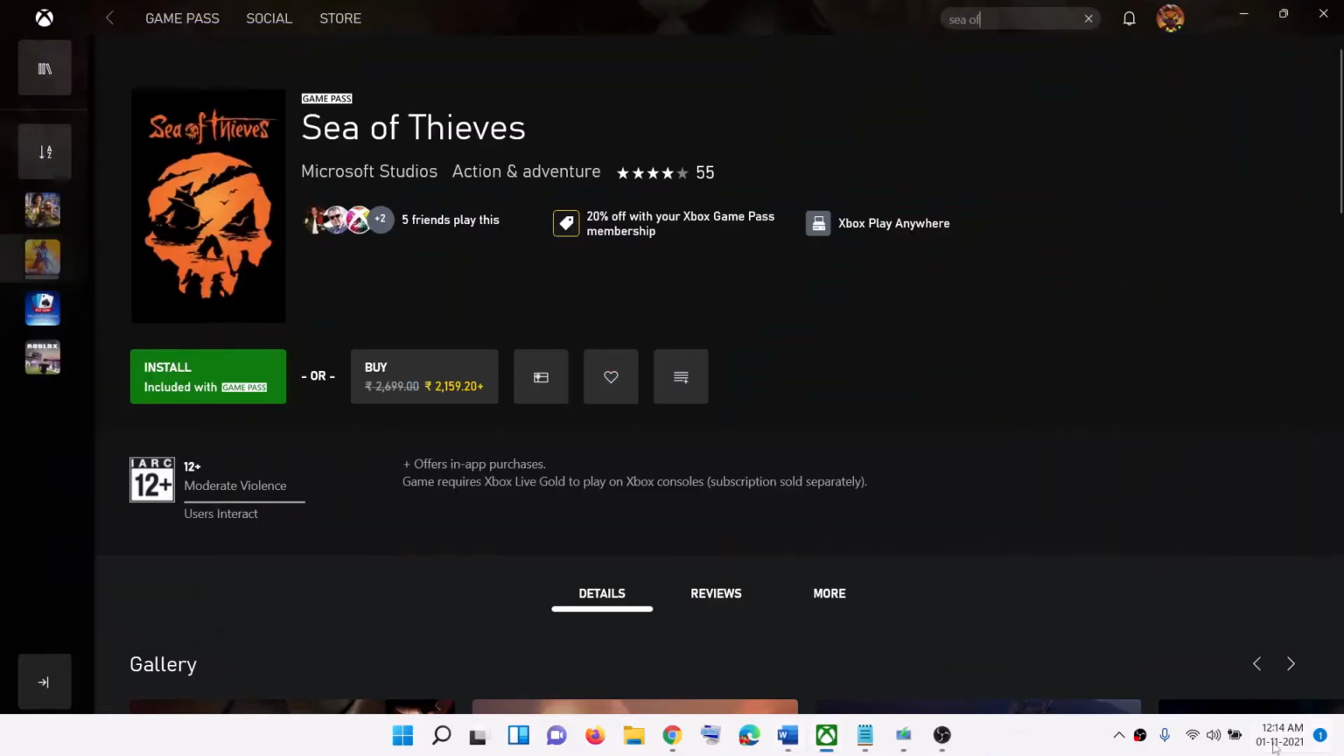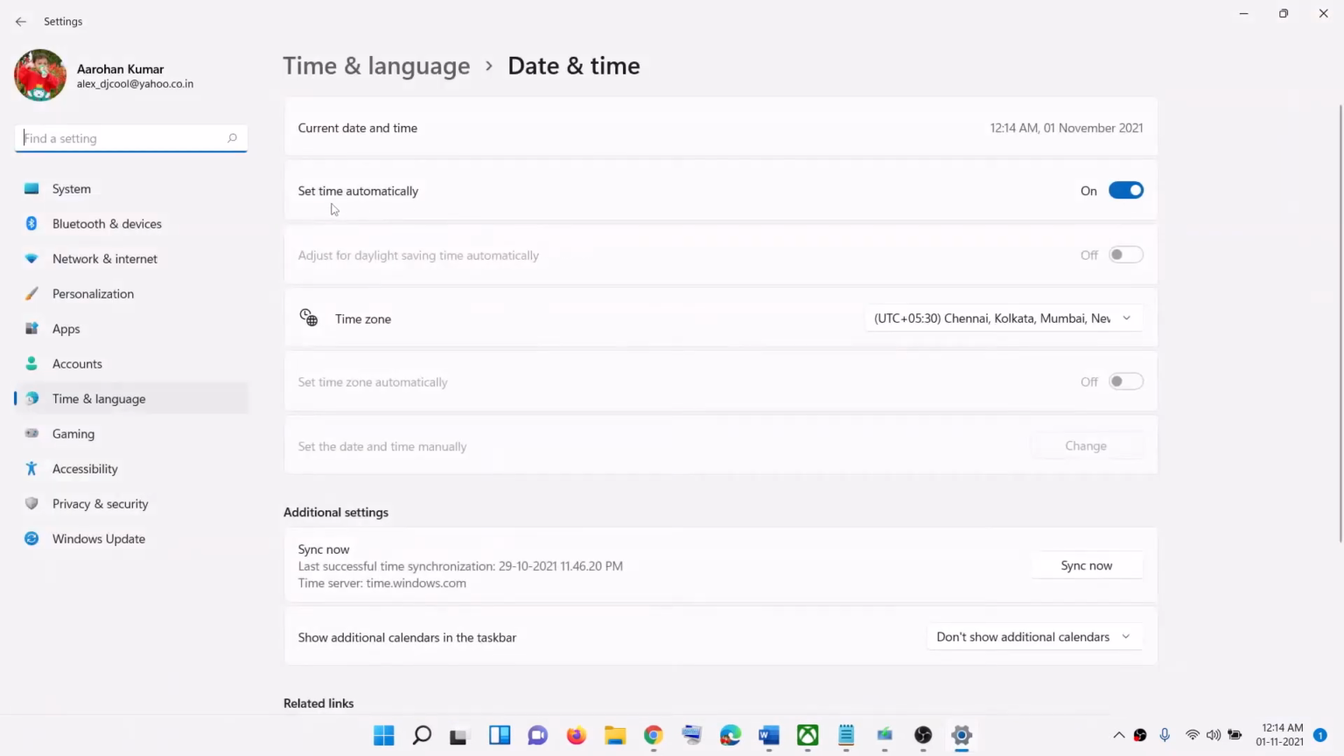So on the bottom right here you can see the date and time. Make a right click on date and time, then click on adjust date and time. Now make sure set time automatically is set to on. In Windows 10, you will find set time zone automatically. Make sure that is also on. In Windows 11, you can go ahead and select the right time zone from here and then click on sync now. And then you can go ahead and try to install the game.